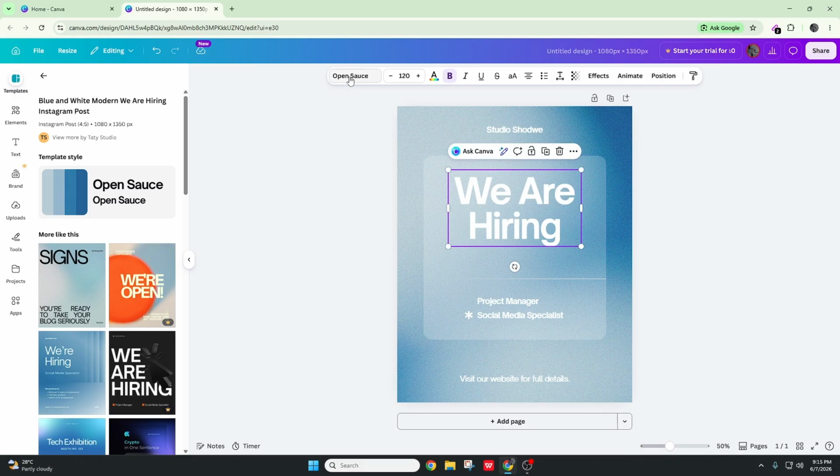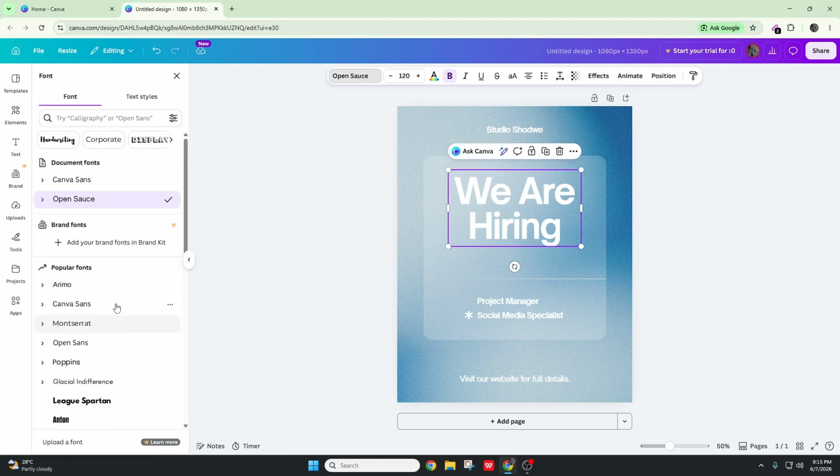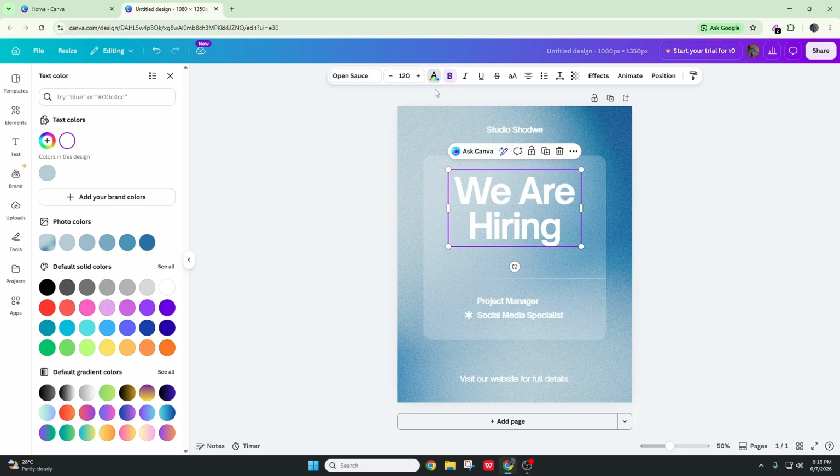And here is the text changing bar. You can just click here and select the font you want. You can click here and select the font size you want. You can click here and change the text color, and these are bold, italic, underline, and all the basic stuff. And this is alignment. If you want the text to be on the right, in the middle, on the left, however you want it to be.